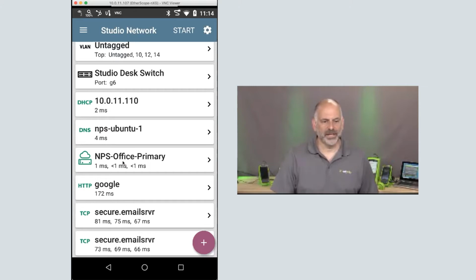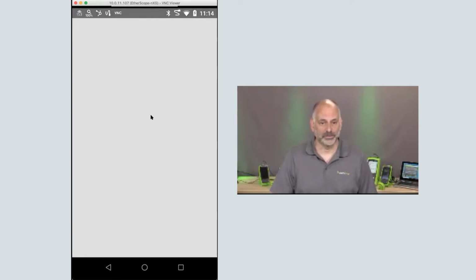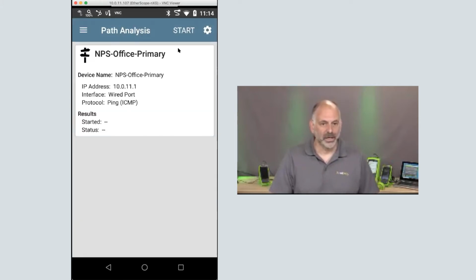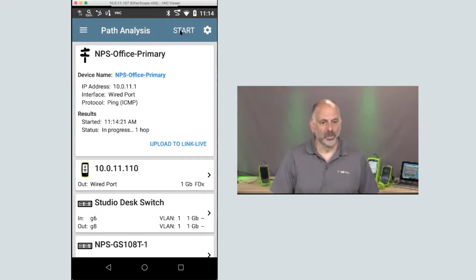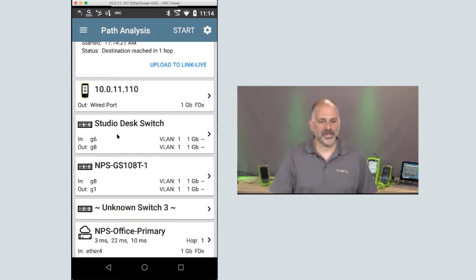I got to my office router, and in fact, one of the features that we have in here is our path analysis. We're going to dig into path analysis, but path analysis occurs at both layer 2 and layer 3. So if I say do a path analysis to my router, and I say start, it's going to say that we leave the EtherScope nXG. We come into the studio desk switch on interface gig 6. We go out gig 8.